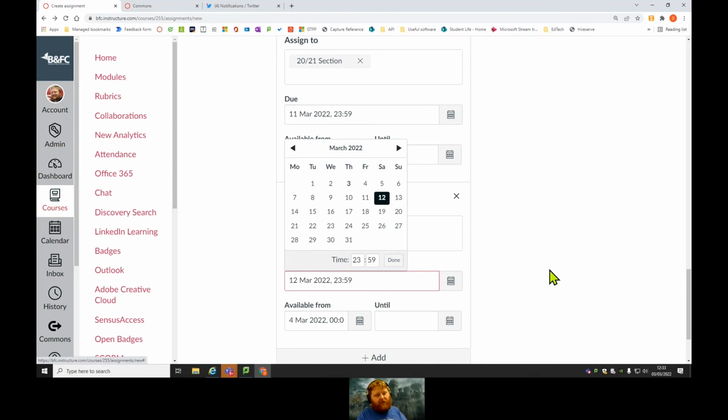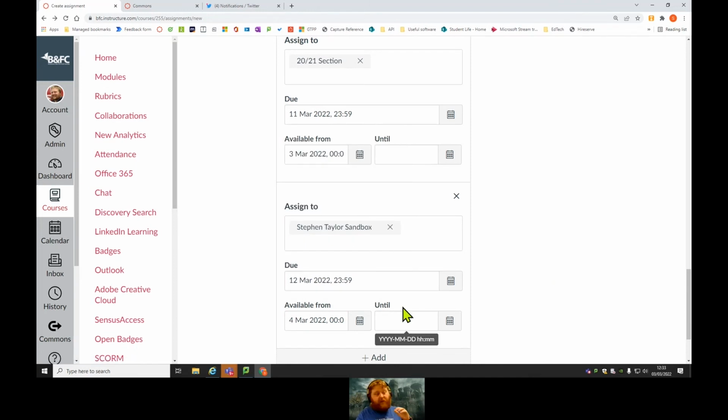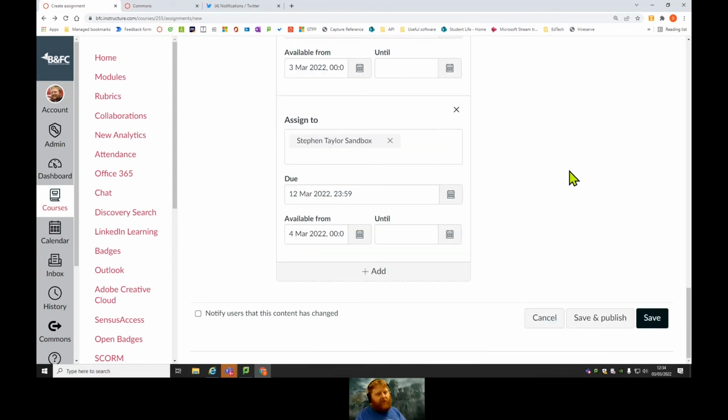So that means it goes to the 12th rather than the 11th. So you're then setting the same assignment to different groups and saying they can see it from a different time, and they submit it in at a different time as well. So it's quite powerful for doing that.